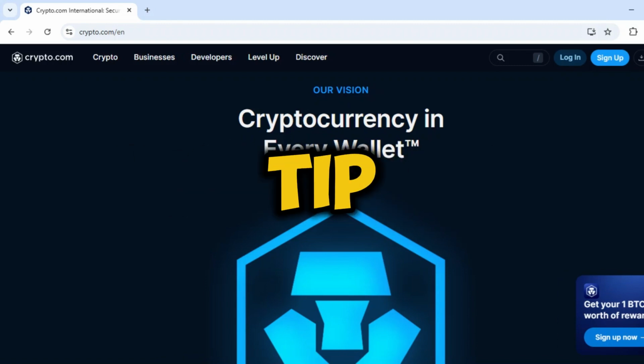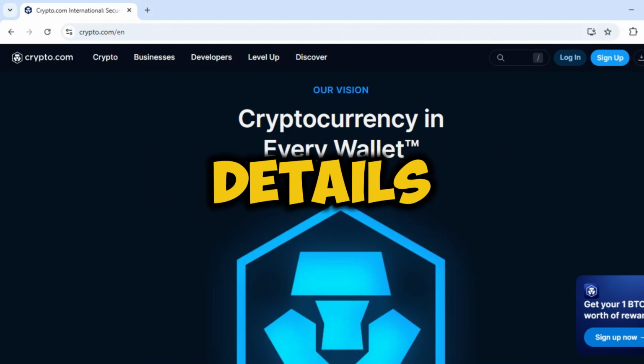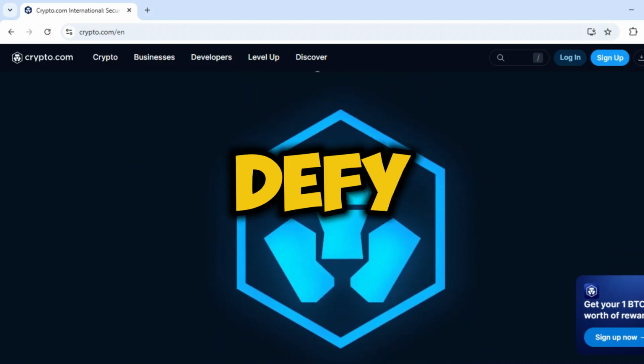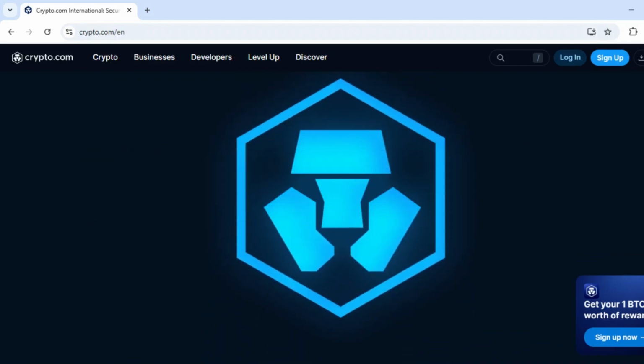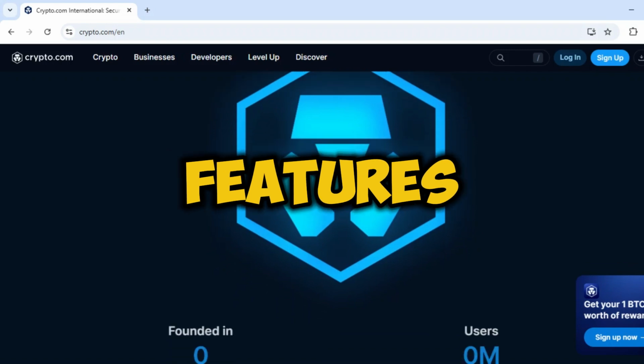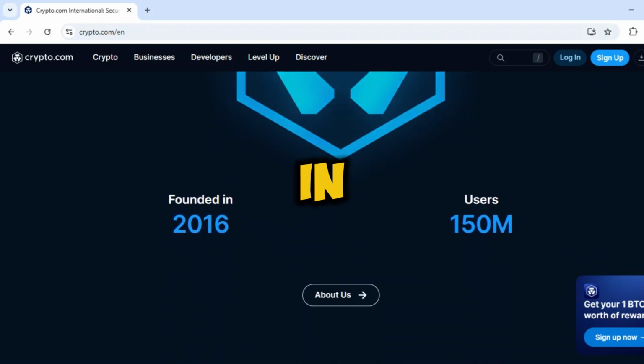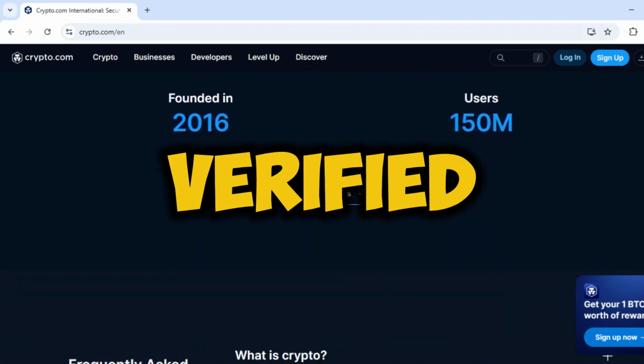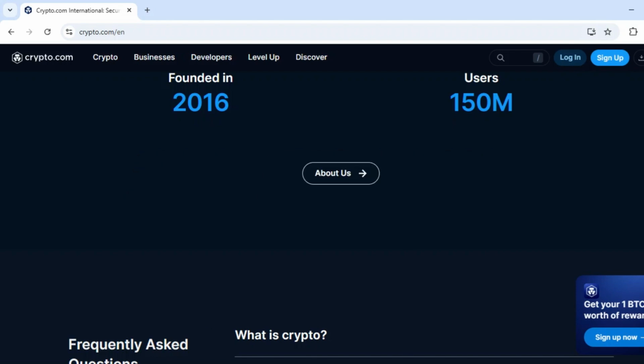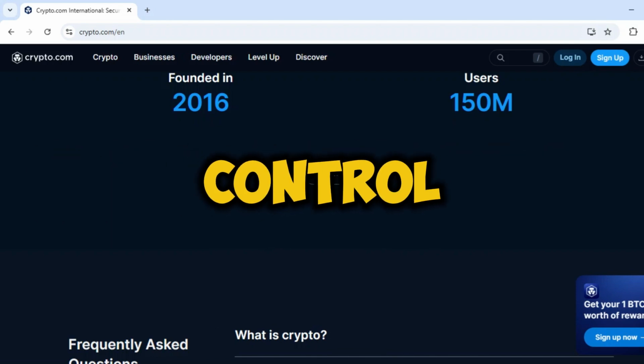A crucial pro tip: always verify transaction details carefully before confirming, as DeFi transactions are irreversible. Start with small amounts when trying new features, and consider using the wallet's built-in dApp browser to safely interact with verified decentralized applications. And just like that, you've entered the world of decentralized finance with full control over your assets.